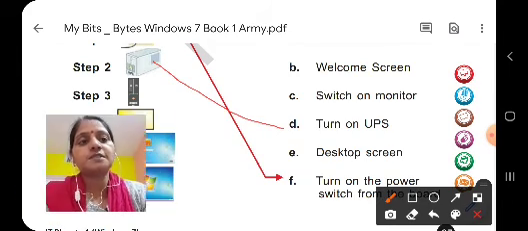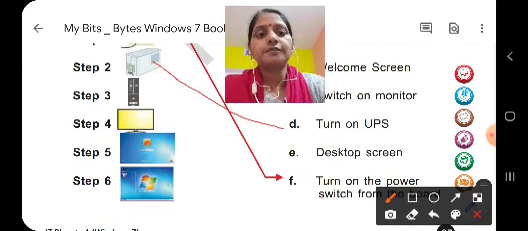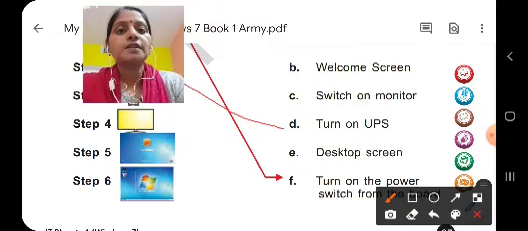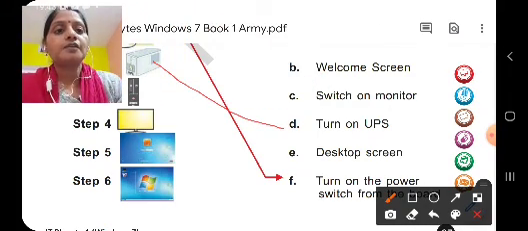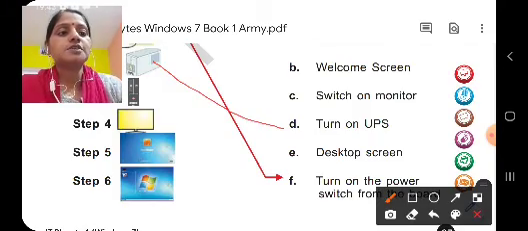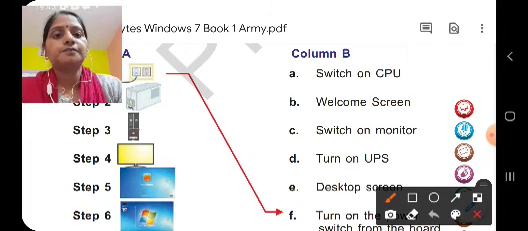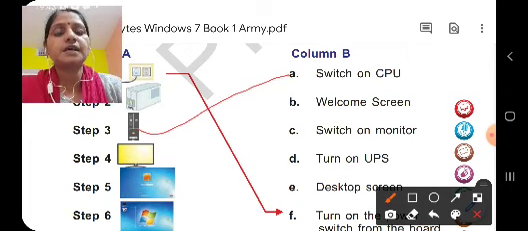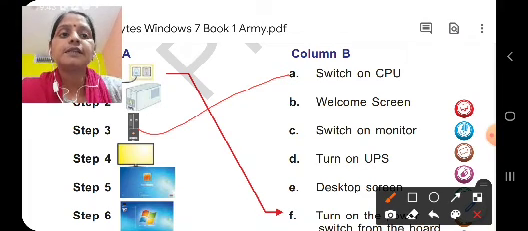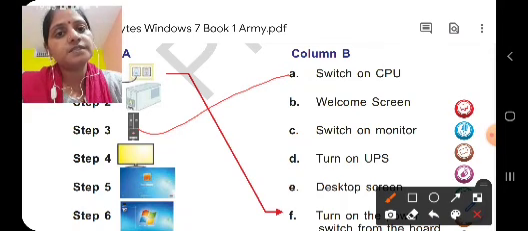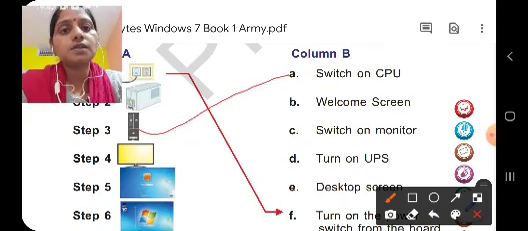उसके बाद हमारे पास we have picture of CPU. Third में we have picture of CPU. So here you will match CPU with first option that is switch on CPU. थर्ड में हमारे पास CPU का पिक्चर है and you will match in column A with column B with A, option A, that is switch on CPU. Third step is switch on CPU.